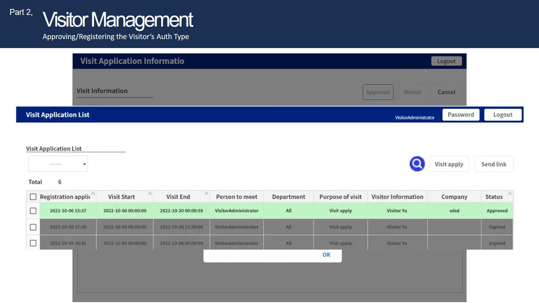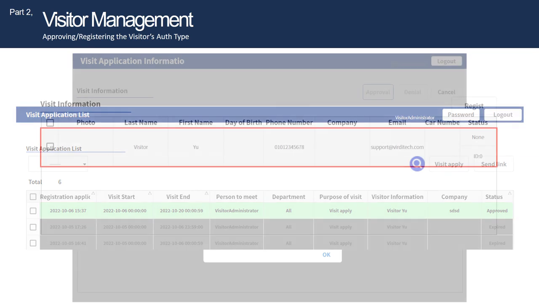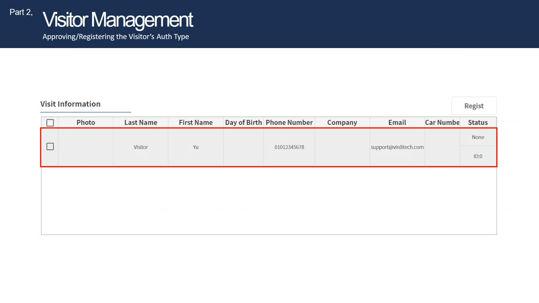The important thing to do after the visit is approved is to enter the authentication data to be used by the visitor. Please double-click the approved user. Now, you need to register authentication data for all users in the visit information. First, please select a visitor to add an authentication type to by double-clicking the user in the visitor list.